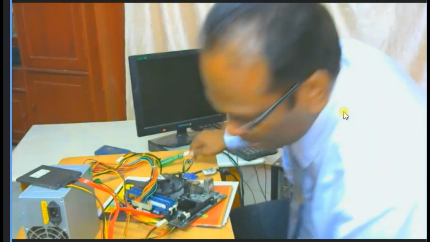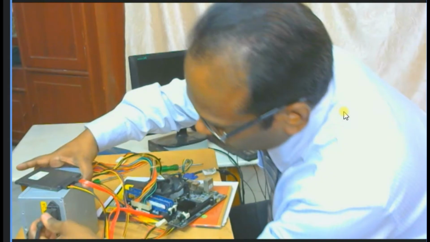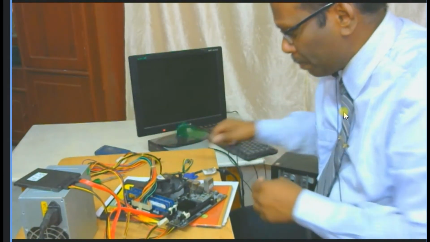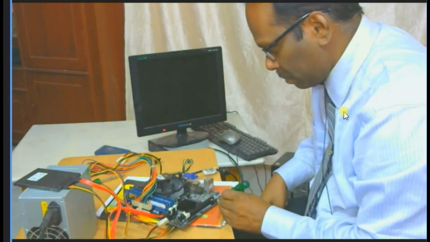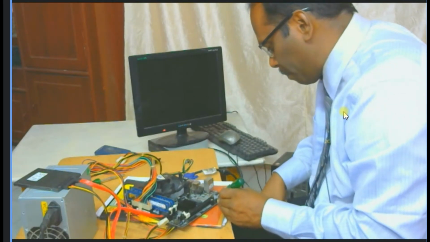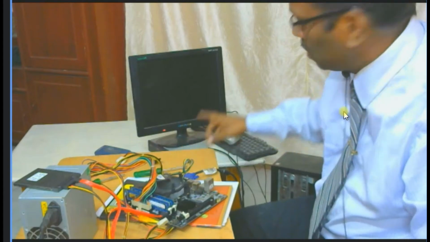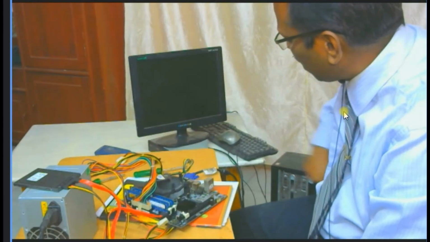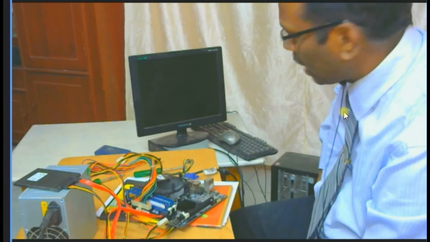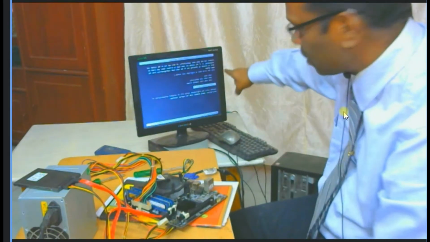No, I didn't insert the power. Okay, I inserted the power. I'll power on. Okay, it has started now. You can see the display should start now. The hard disk is there. It will start. Yes, you can see this one.